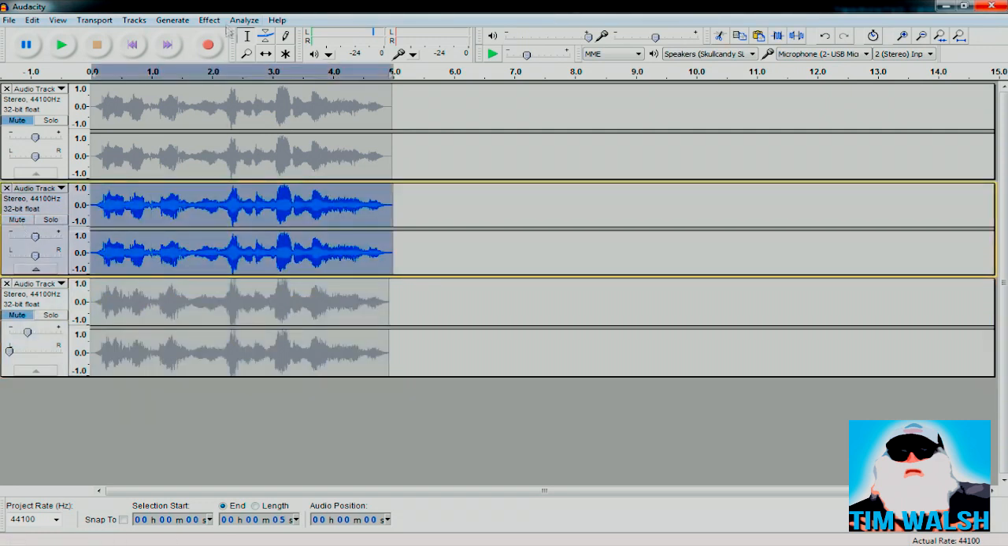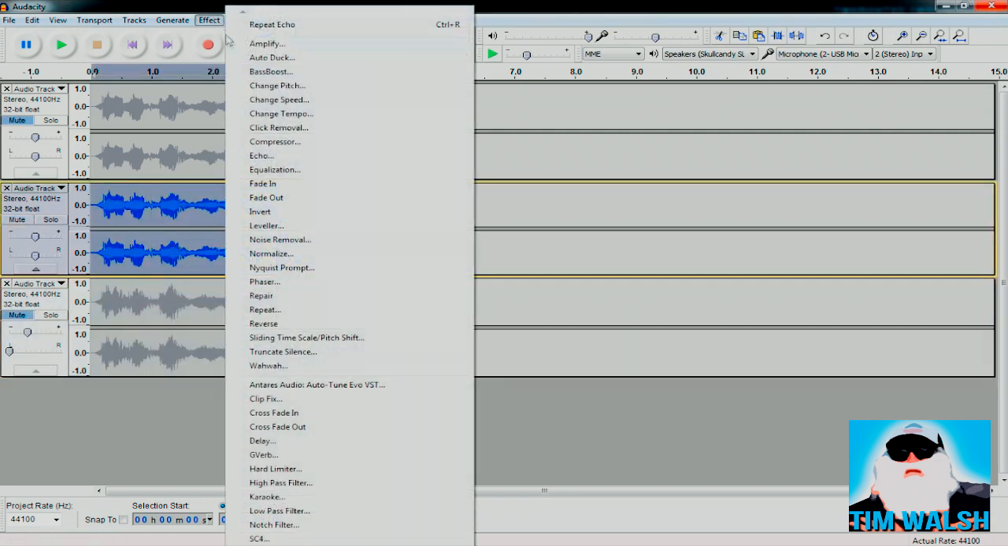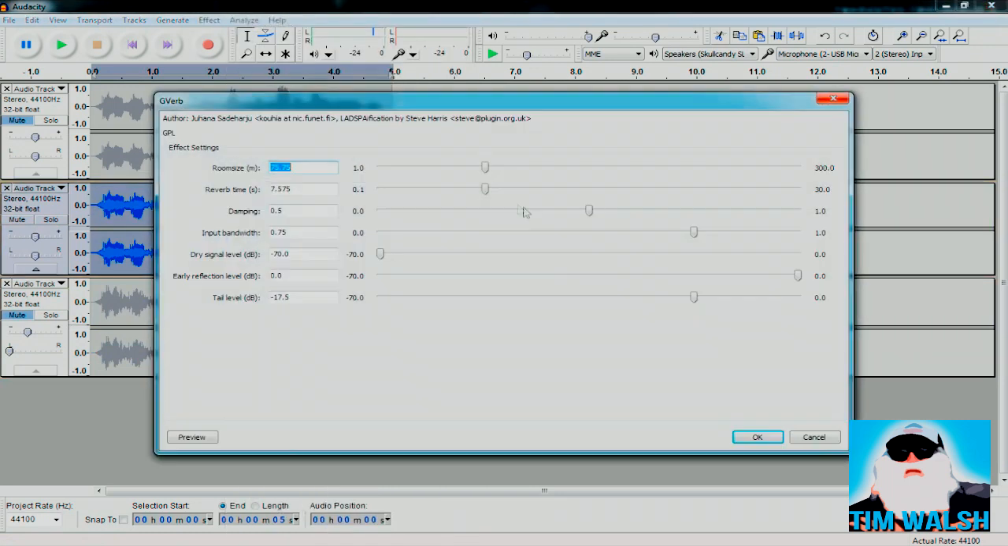Now for the second one. This is fun. We're going to keep it normal, and we're just going to G-verb it. Now, these are the settings I've got, so I'm going to leave this up for a second if you guys want to copy them. The room size is 7.75, G-verb time 7.575, dampening 0.5, input bandwidth 0.75, dry signal is -70, early reflection we're going to keep as 0, and tail level dB we're going to make -17.5, and we're going to press OK.